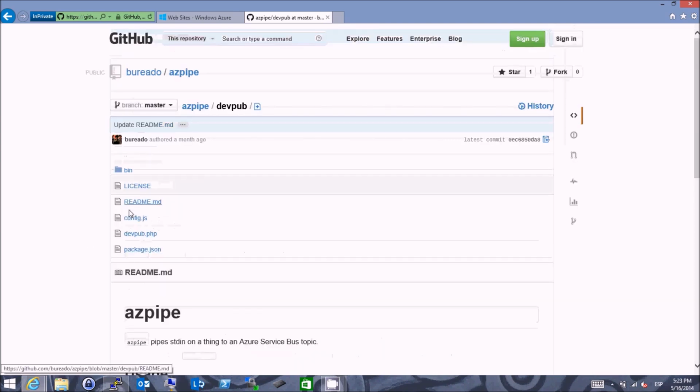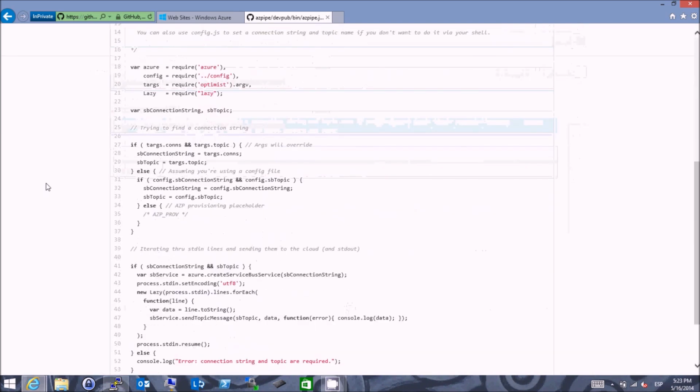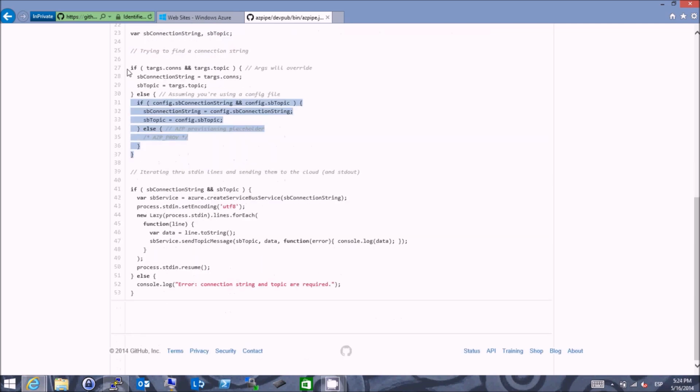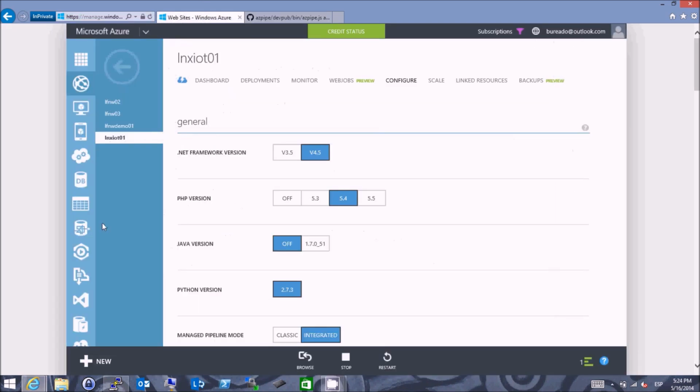The actual code of the Node.js publisher looks like this. It's pretty simple. I'm using the Azure libraries, and I'm using some Node.js library to make sure that I can operate on a standard input. Basically, I just look at my connection string and the topic name, and then I just take the lines that I get from standard input and send that to the service bus as part of a specific topic that I have created. The service bus is created also from the management portal.